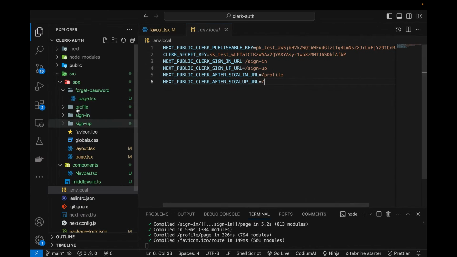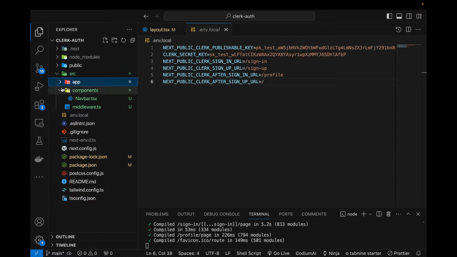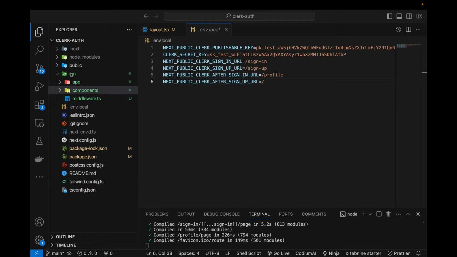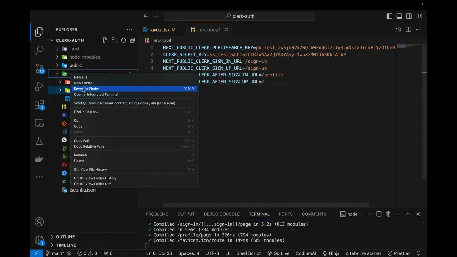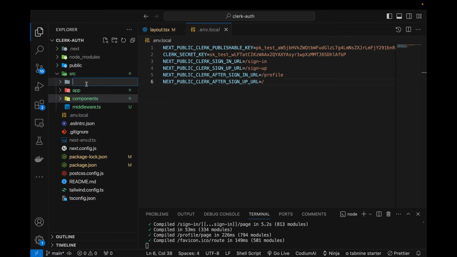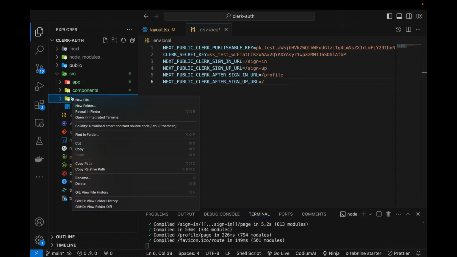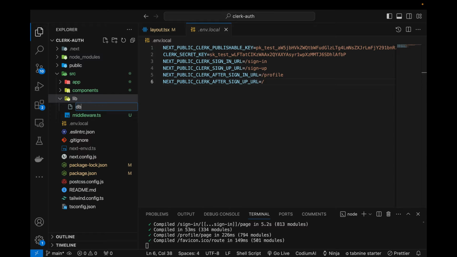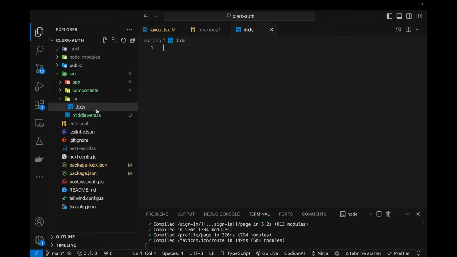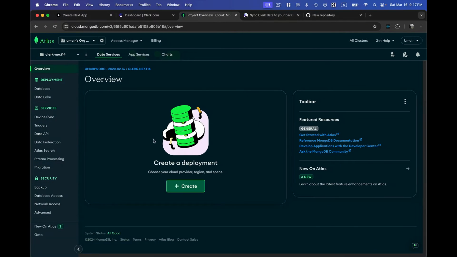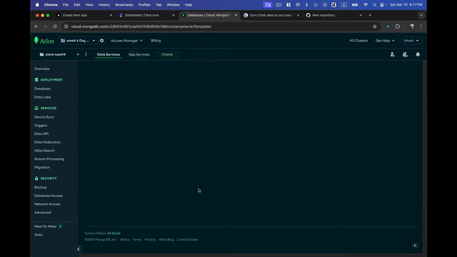So here I have this src folder and I have this app folder. First of all, I'm going to create a new folder inside this src folder. So let's create that, and this is going to be lib, and inside this lib I'm going to create a db.ts file. All right, and in this particular file I will be connecting my project with MongoDB.